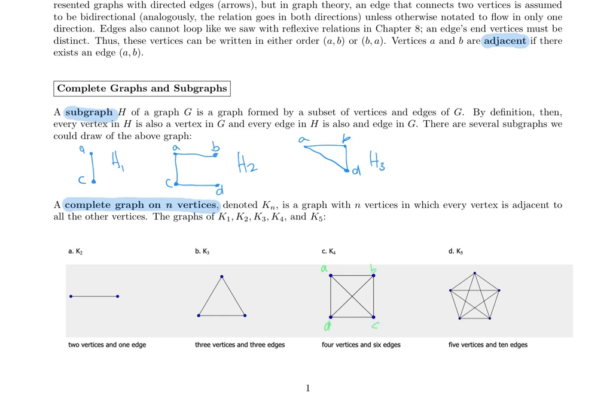We have then an edge from A to B, A to C, and A to D, B to A, B to D, B to C, C to A, C to B, C to D, D to A, D to C, D to B. So it looks like a square with an X in the middle. And then we get to a K5. Now this one looks like a star inside of a pentagon. So it's kind of cool. If you look up some of the other K6, K7, they get really complicated really, really fast.